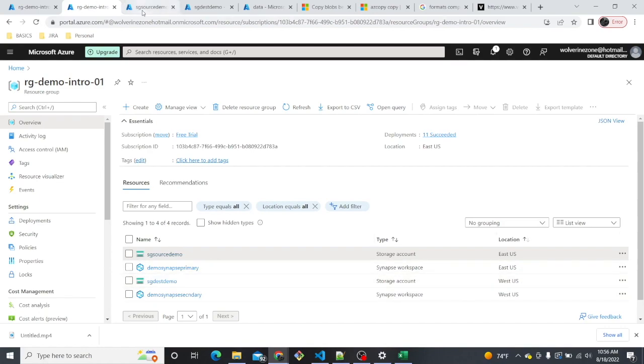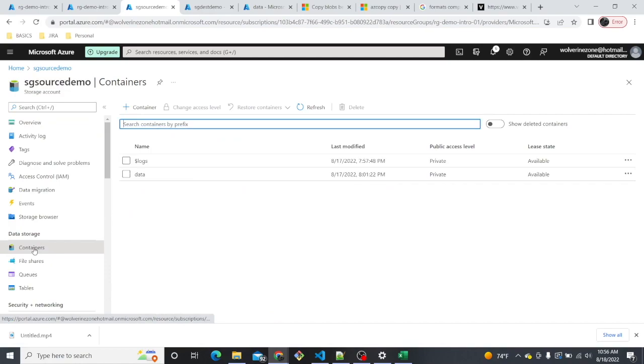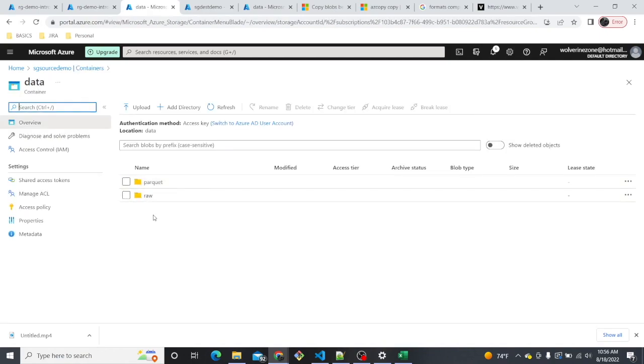So let's go ahead and take a look first at my source demo storage account. We can see that it has a hierarchical namespace. When I look inside containers, I can see that I have this data container which has these two directories, Parquet and raw. Parquet is currently empty, although I am planning to output a Parquet file into it in a little bit.